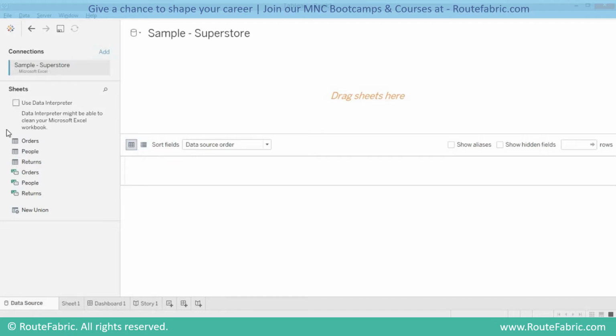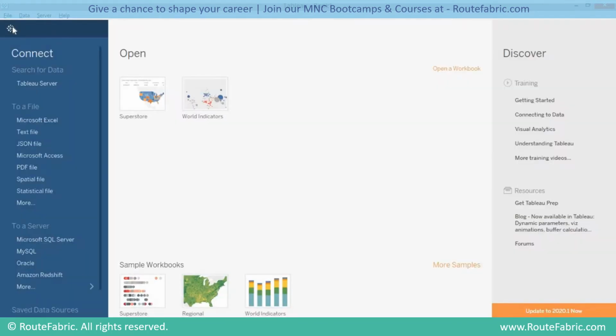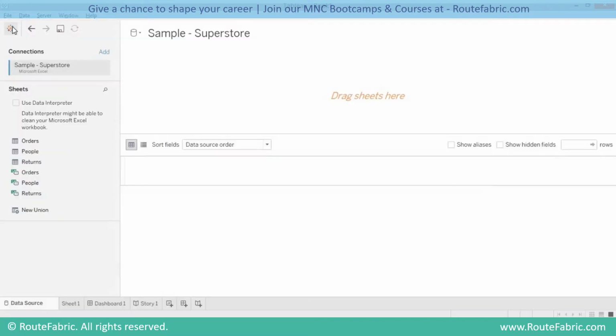So let's start with the left panel. First of all, you can click the Tableau icon to toggle between the start page and the data source page. The left panel shows the details about your data source.